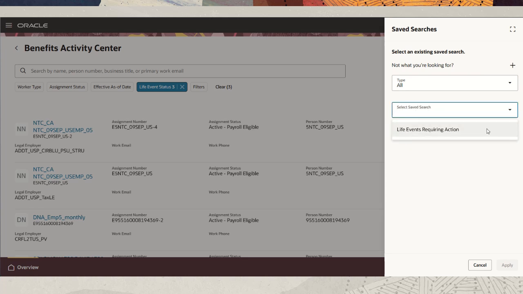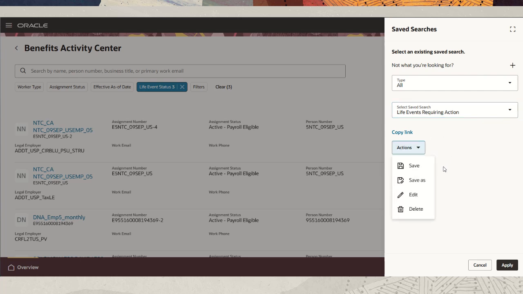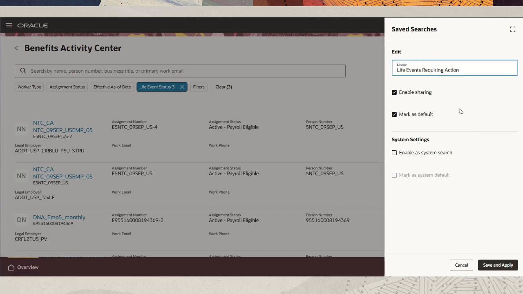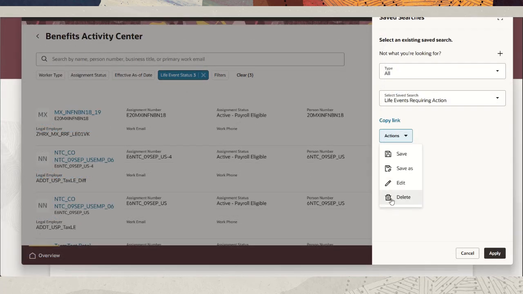If I need to update a saved search, I will come into my search area, click on my saved searches, select the search, and then I can share it with another member by clicking on the copy links and sending that to that individual. If I want to make an edit, I can click the edit icon, and I can then disable making it a defaulted saved search, or I could disable the enabled sharing. I can also delete this saved search, or if I made changes, I can save the search.